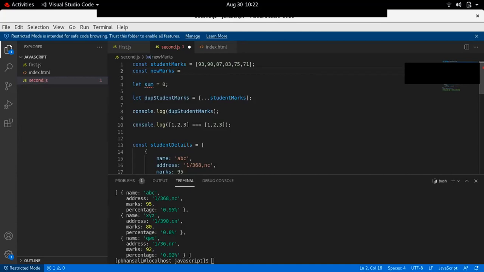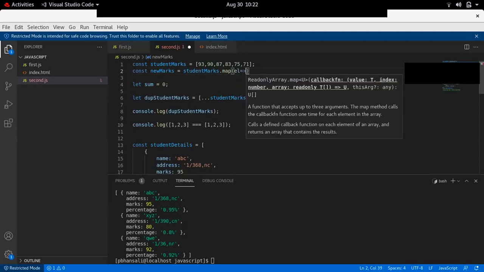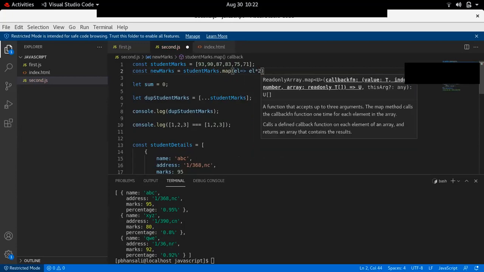Okay, that I will give you as homework. Dot map and function. Arrow function and multiply by 2. This is the syntax. And console log new marks. So it will multiply all the marks by 2.